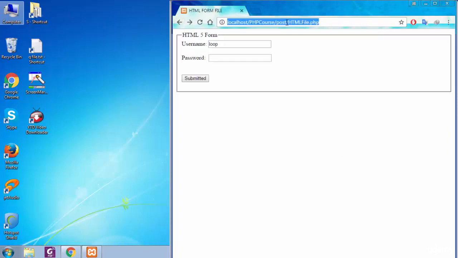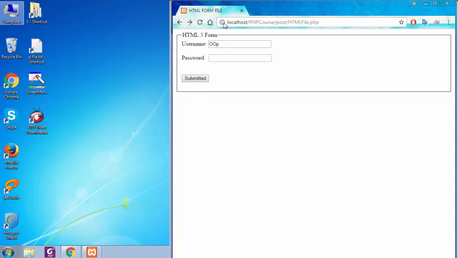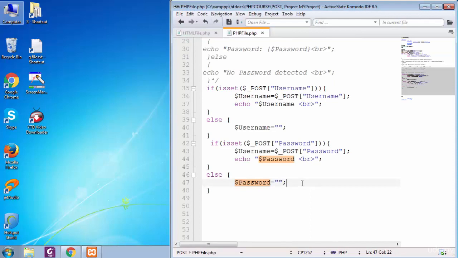Back to the HTML file, refreshing the page. So first let's add our username of OOP, password to be something like 456, submit. Now we have our OOP and then we have 466. So if I add nothing here and submit it, see, now we don't have anything because we have set our username and password with nothing and we made it an empty string.